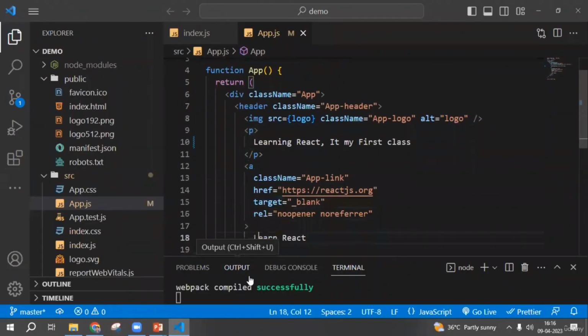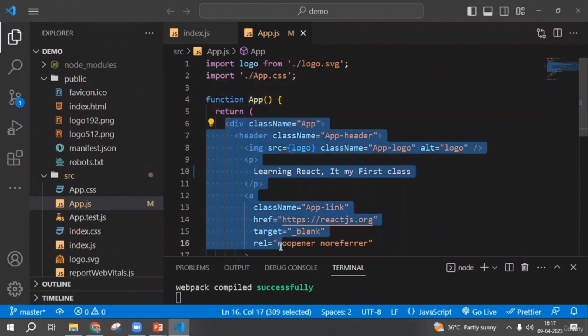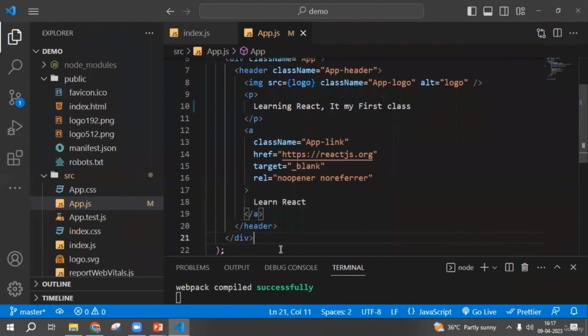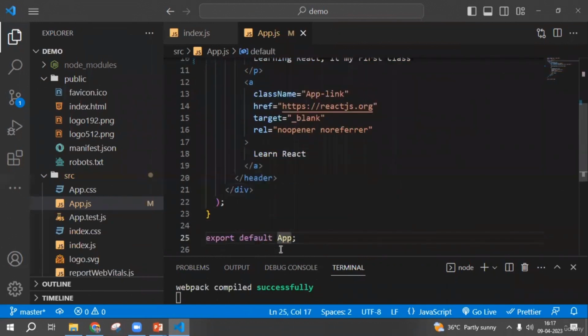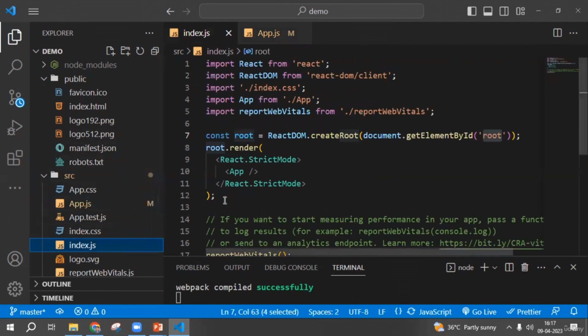If you look at the code which is running right now, you can see here we have created a function, and this function returns HTML code, right? After returning that particular function, we are exporting that function as a component. We are using that particular function as a component.